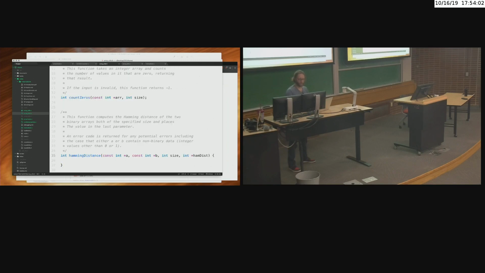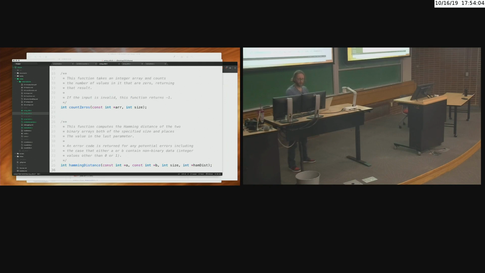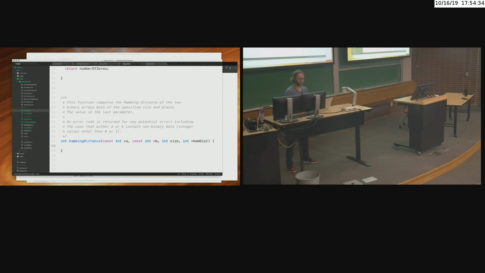So again, a review here. The function computes the Hamming distance of the 2 binary arrays, both of the specified size, and places the value of it into the last parameter. So another pass by reference value, because the return type here is going to be an error code. An error code is returned for any potential errors, including the case that either A or B contain non-binary data. So if it's not 0 or if it's not 1, then we will return an error code. Okay? So a little bit more challenging, but still doable.